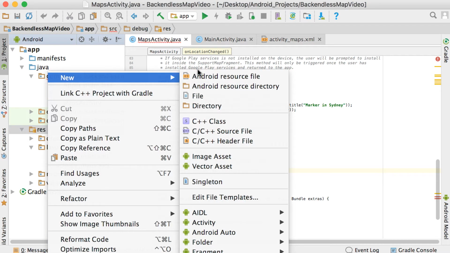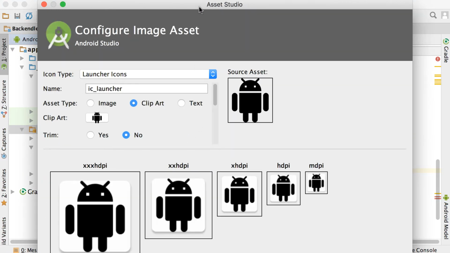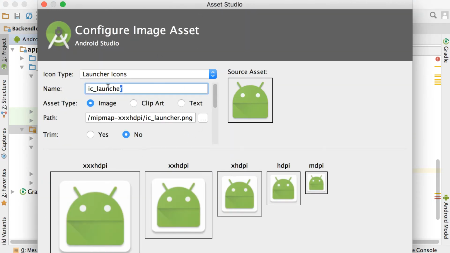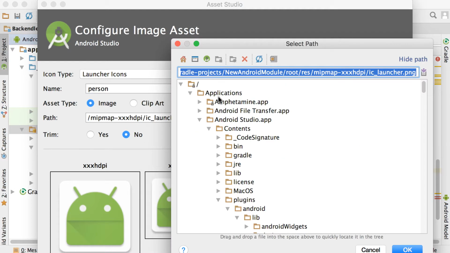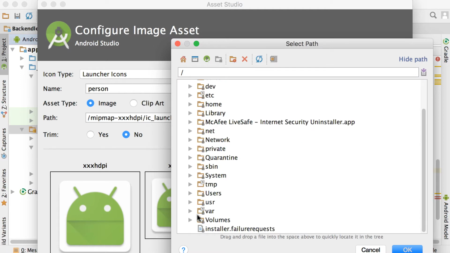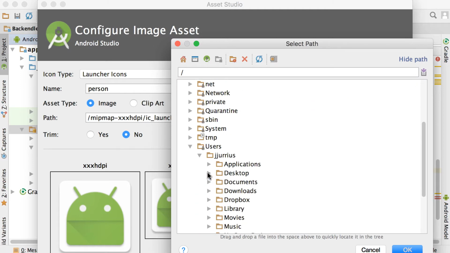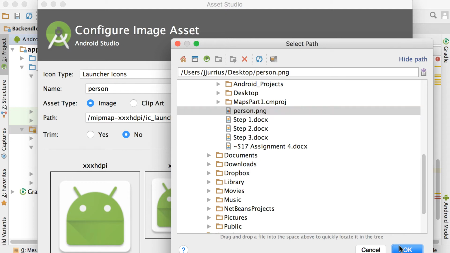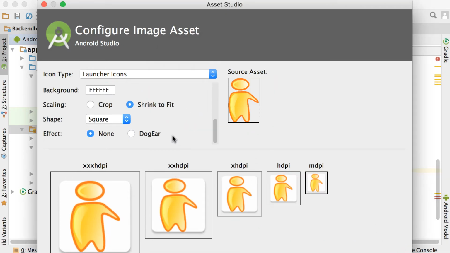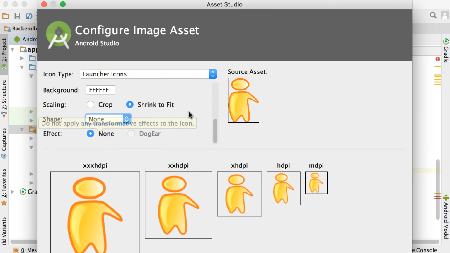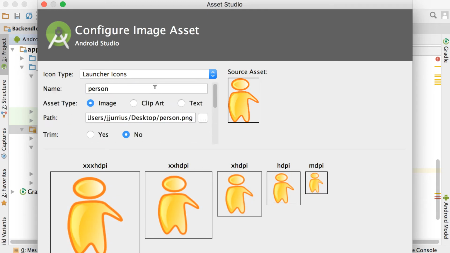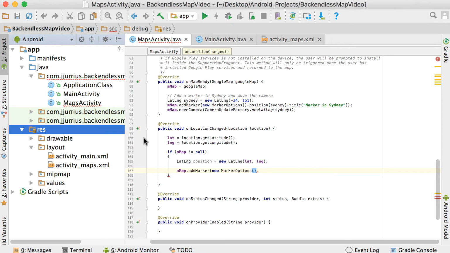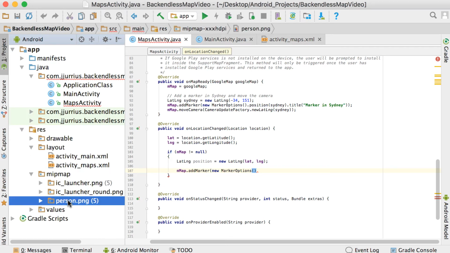You're going to go to Resources, New, Image Asset, and you're going to say Image there. I'm going to call this one Person, and I'm going to browse for it. This one is on my desktop. So let's go to Users, go to my desktop, and there's the person.png. It looks like this. I'm going to go down and set it to none, so I can just see the person. It is a transparent PNG type of picture. I'm going to say next and finish. Okay, so that's the person I want to use. It's going to be under the mipmap folder, and it's called person.png.